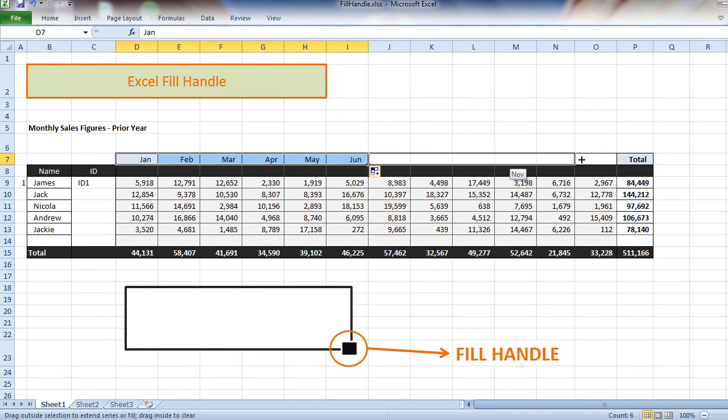over to December. Now it's important to know that with the fill handle, it copies the format of the cell that you've used as well. So before, if we undo that, all these cells were white. If we redo what we did with the fill handle, it's copied January's format all the way across.